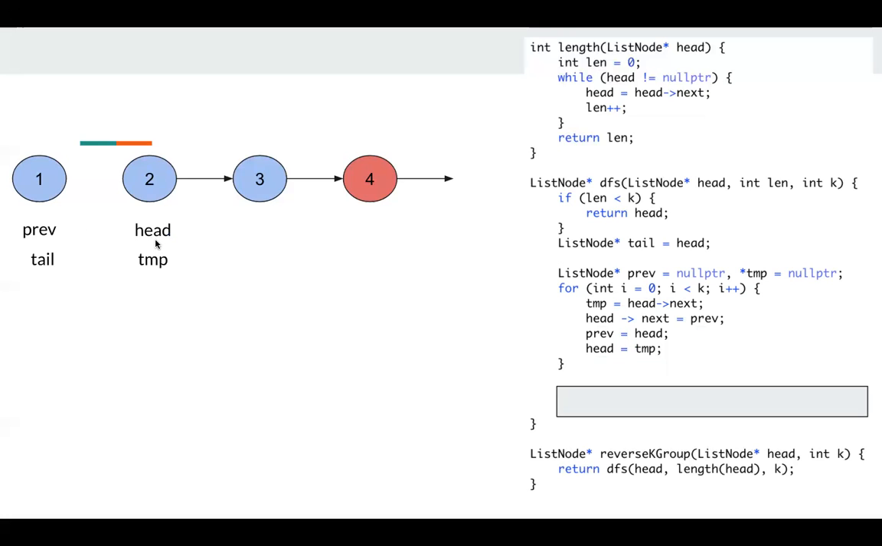Okay, now we need to iterate the second time. Move temp to head next, then head next points to prev. Then we move prev and head. Okay, next we store head next into temp. Then we set head next to prev, and we move prev and head. Okay, now my iteration is finished.